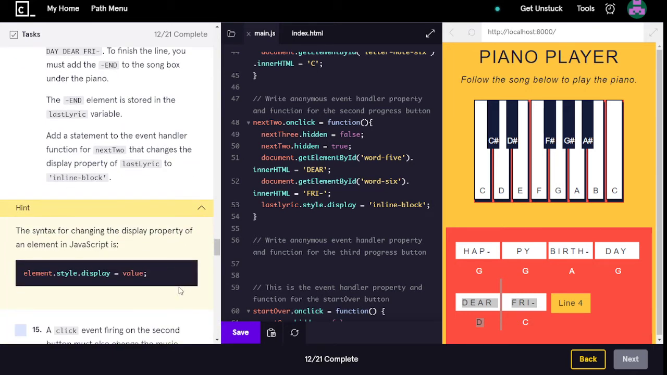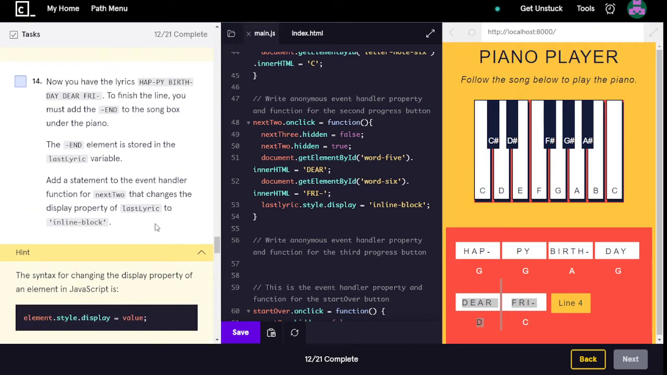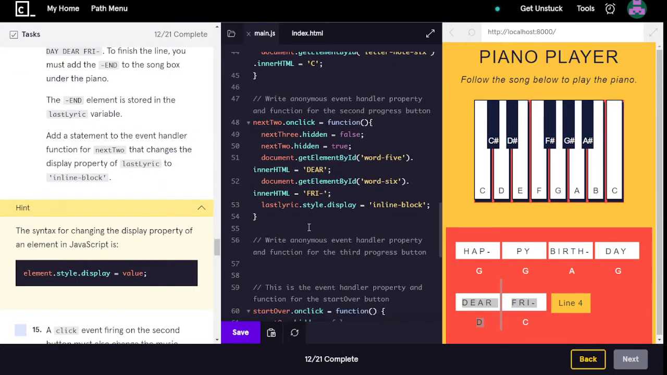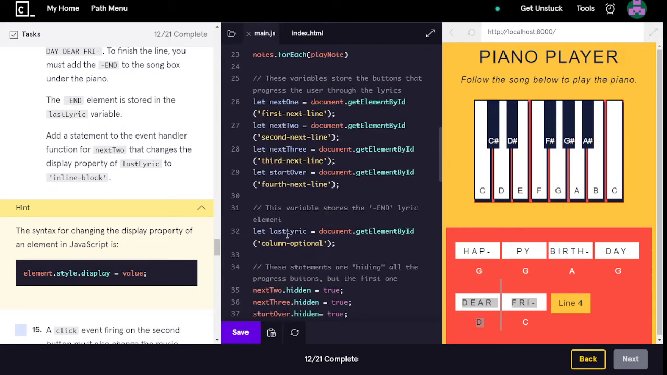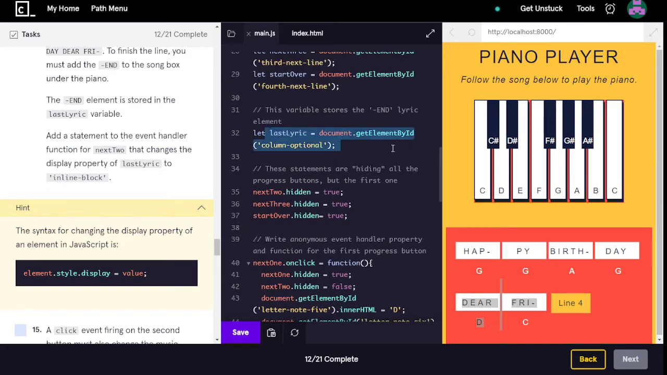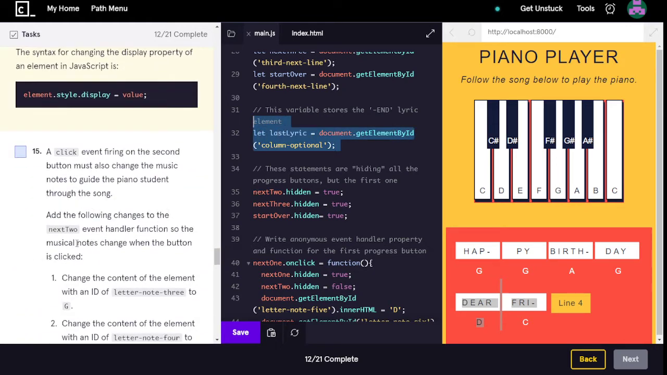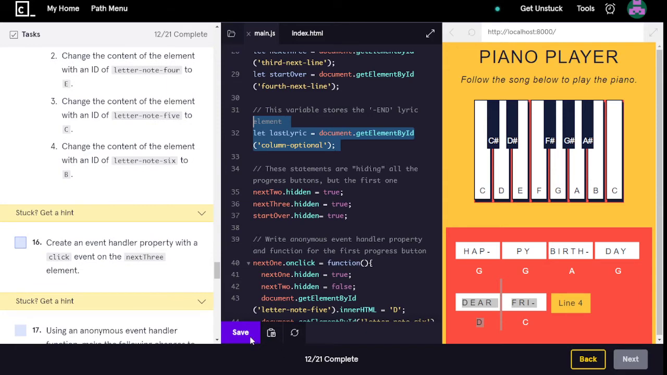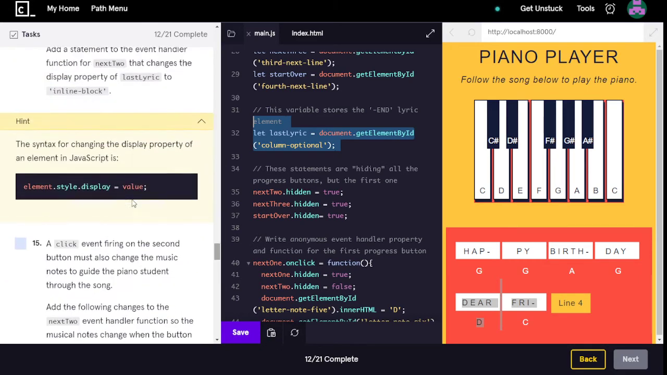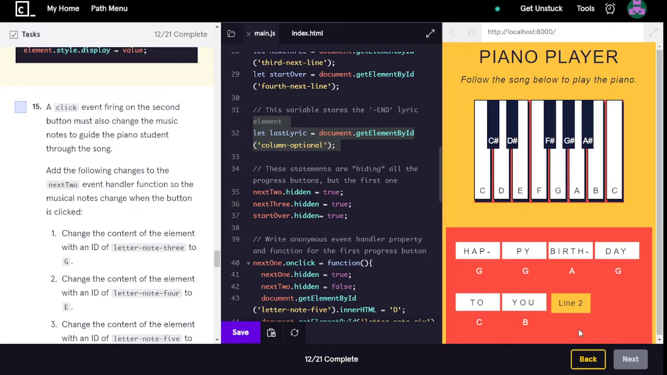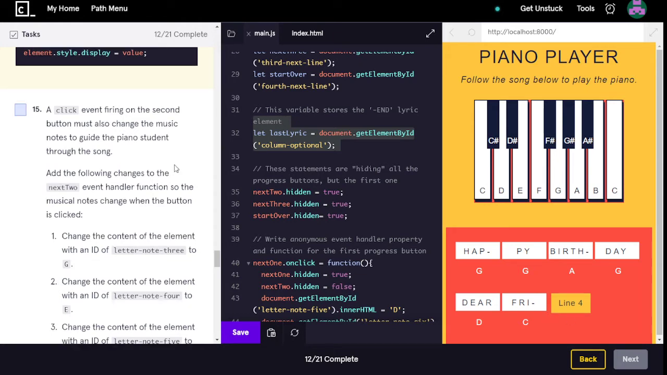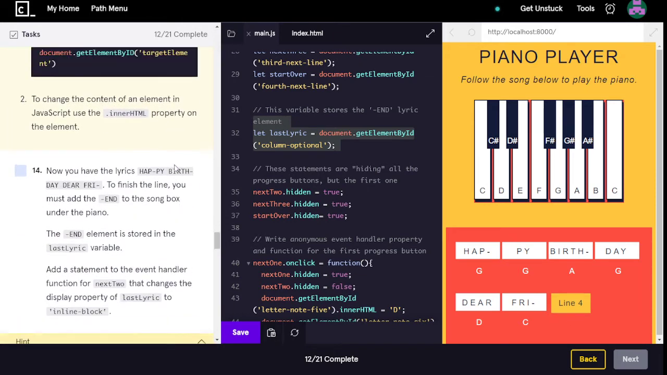Okay. So I don't even know what lastLyric is. Let me look at what lastLyric is. It's this thing, an optional column. So let's see what that does. I guess we didn't implement it yet.